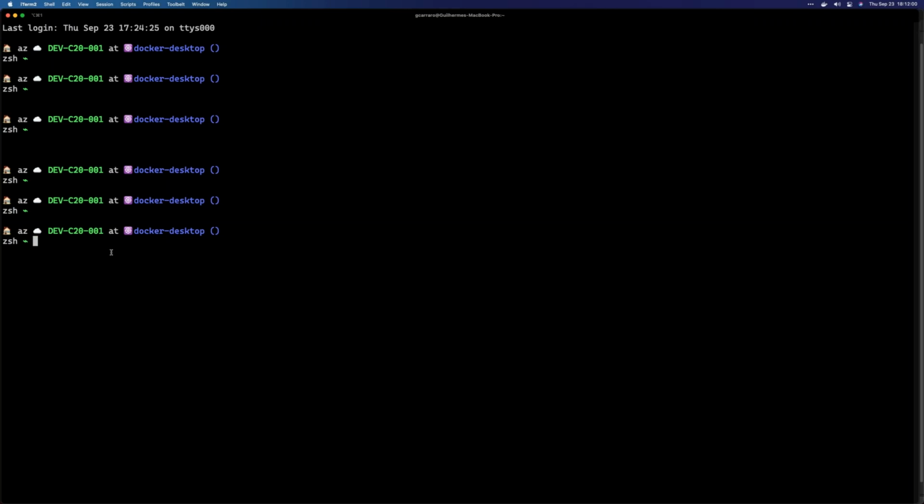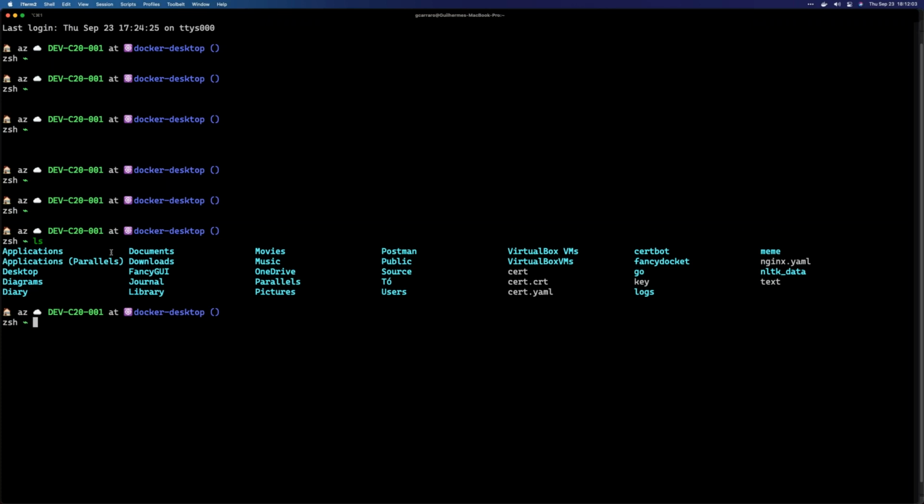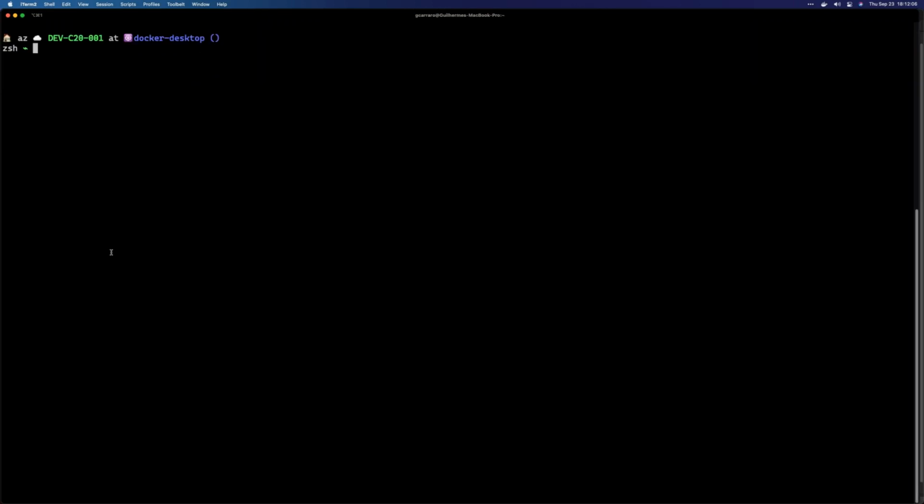Now, this is just a terminal, right? So if I type ls, you're going to get a list of folders. It's just a regular terminal. Now let's look into a regular workflow. Let's look at an operations team or somebody that needs to work with Kubernetes. I'm going to use that as an example.